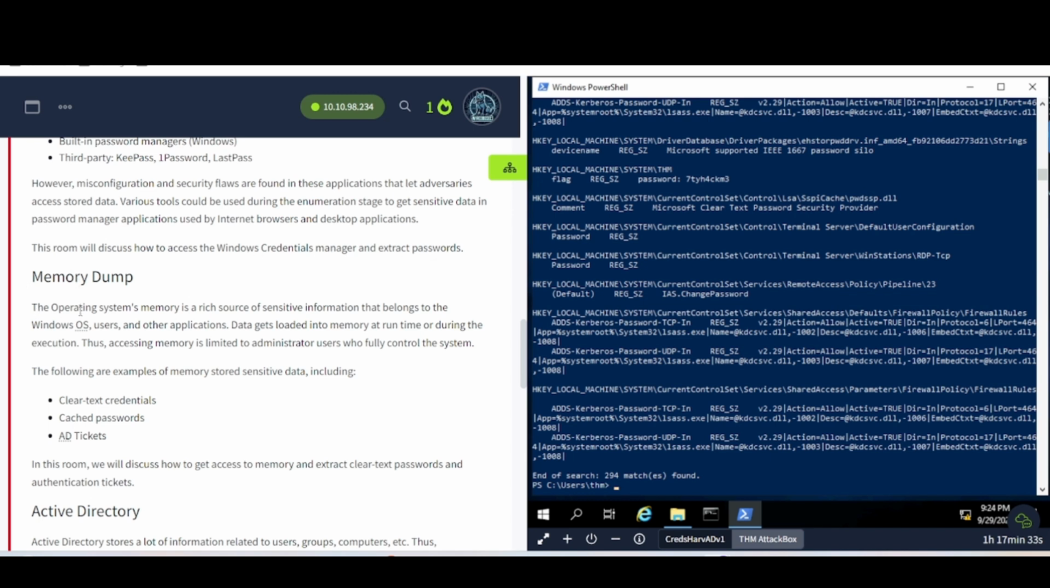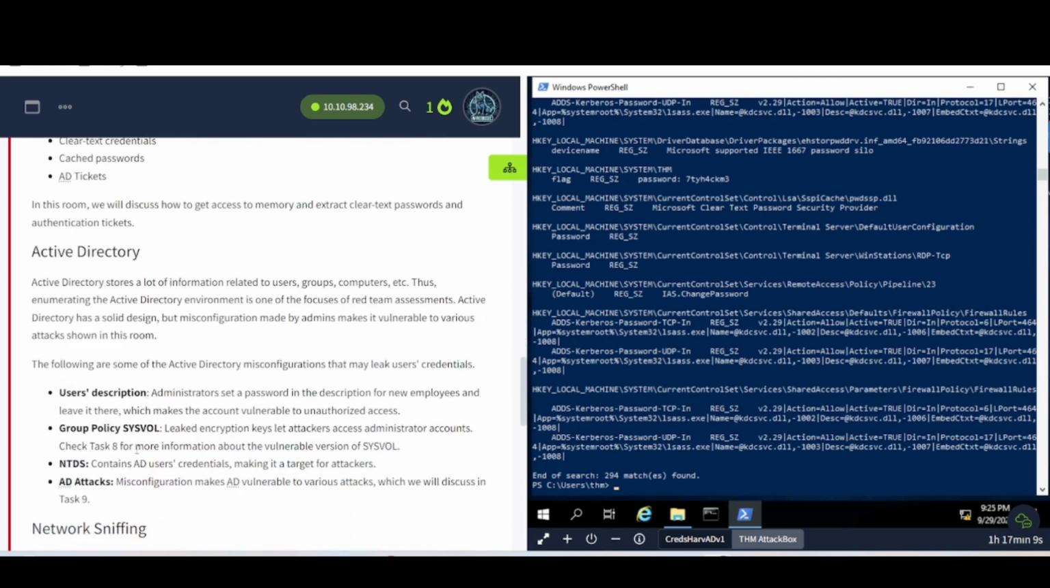Memory dump. The operating system's memory is a rich source of sensitive information that belongs to the Windows OS users and other applications. Data gets loaded into memory at runtime or during the execution. Thus, accessing memory is limited to administrator users who fully control the system. The following are examples of memory stored sensitive data, including clear text credentials, cache credentials, AD tickets. In this room, we will discuss how to get access to memory and extract clear text passwords and authentication tickets.